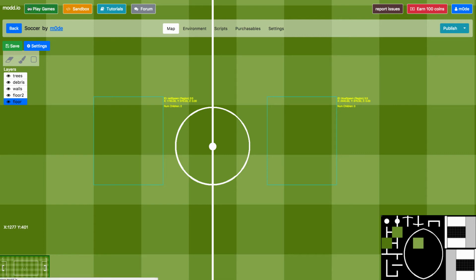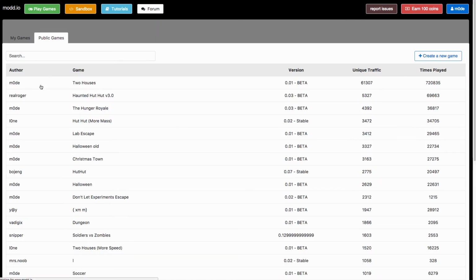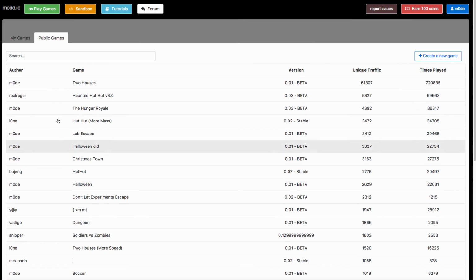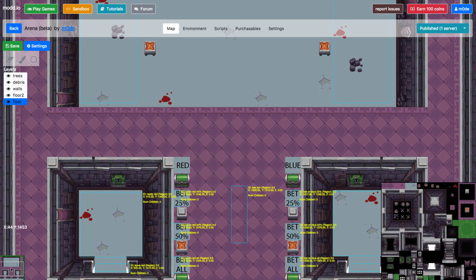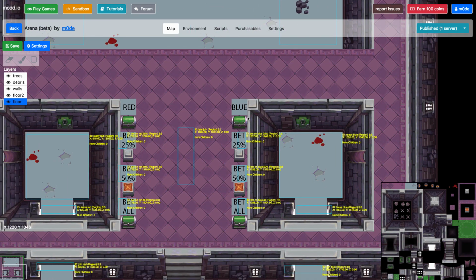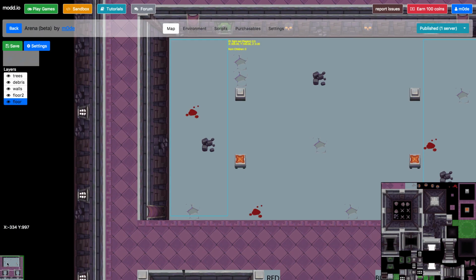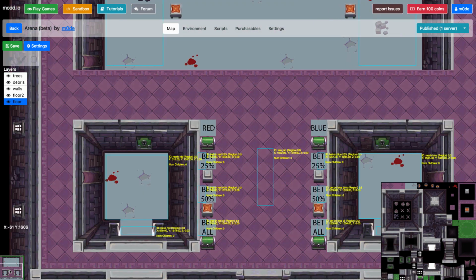Regions could be used for more complex games. For example, I have this another game made called Arena, where you can go to a certain location to make bets. So you can see that there's lots of regions here where people can walk into to make bets. So yeah, that is the basics of the regions.